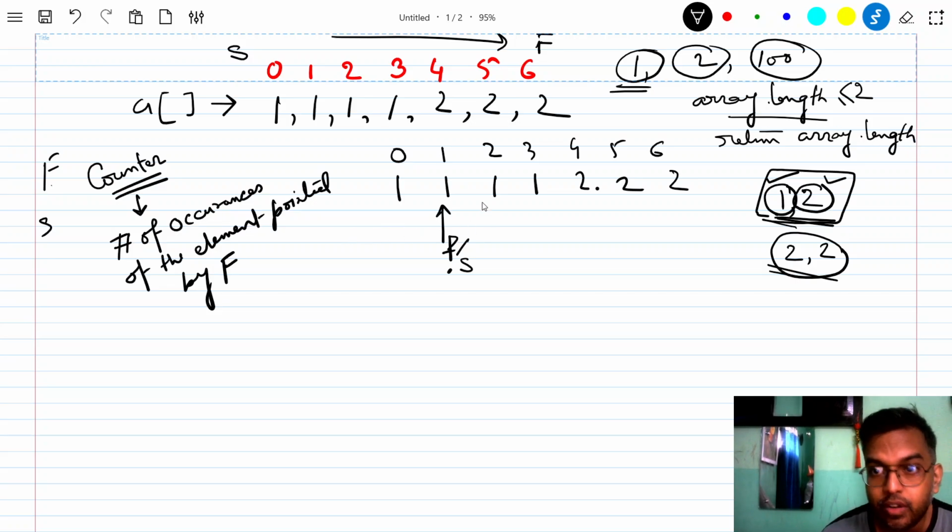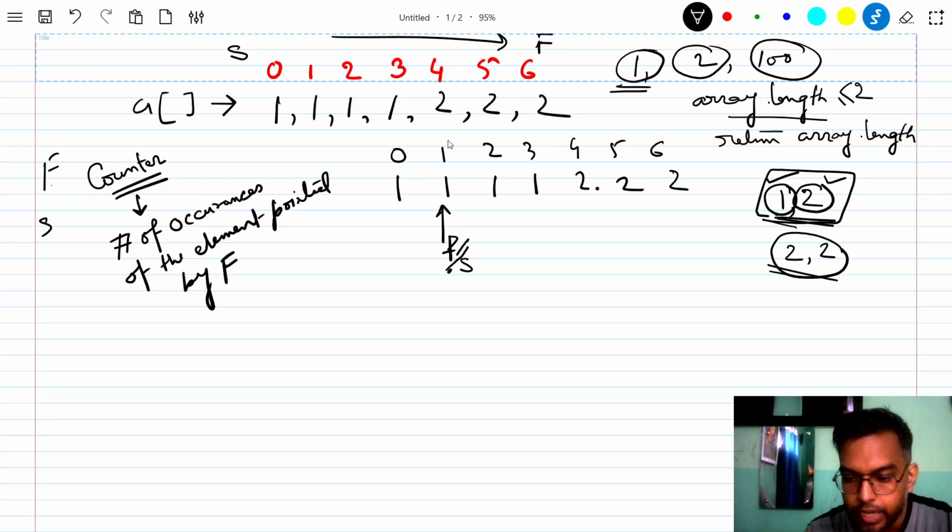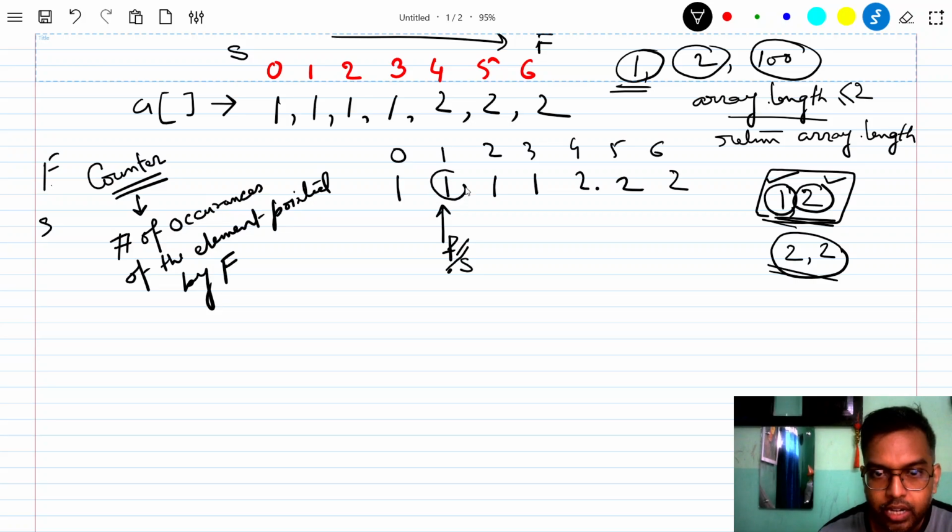The problem comes when your array length is more than 2. If it is 3, 4, 5 and beyond, I will initialize my fast and slow pointer over here, right? I'll make a comparison with respect to the fast pointer. I will say, hey fast pointer, you're pointing to this element. Compare yourself with the element right before you. So the fast pointer is looking at element 1. The element right before the fast pointer is also element 1. So right now, the counter variable I will initialize to 1.